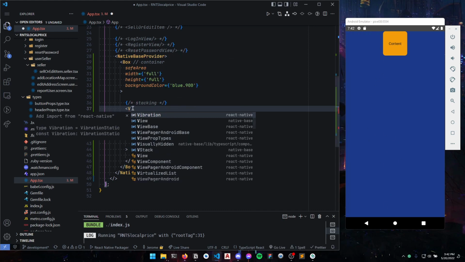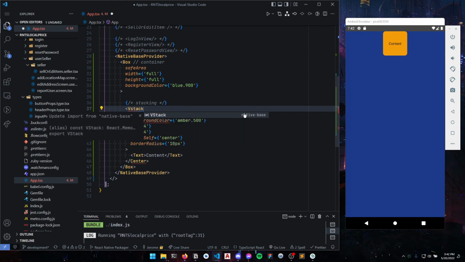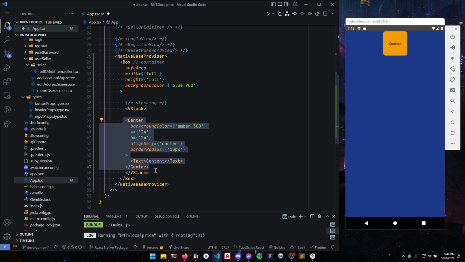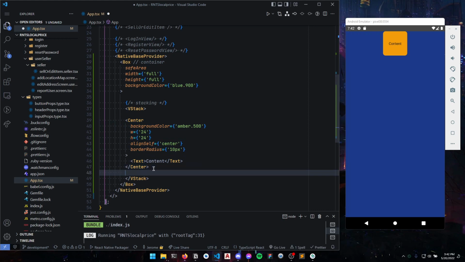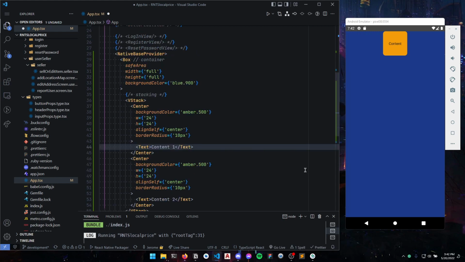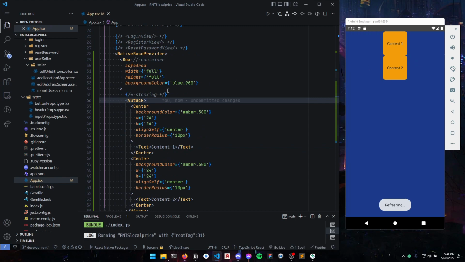So we should get the VStack component of NativeBase. Close it, and then you can move the Center inside the VStack, and then duplicate it. So let's say this is content 2, this is content 1. Format it. Then there you go. You have a stack of it.